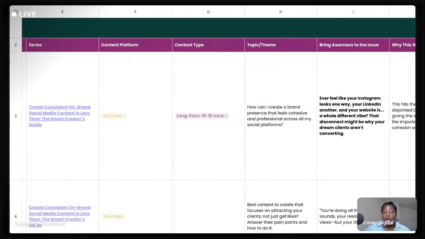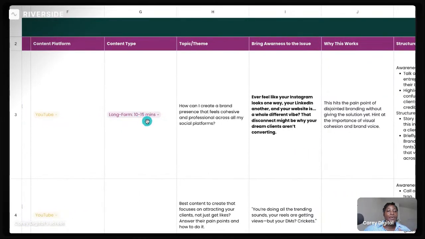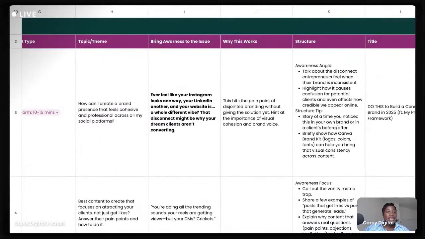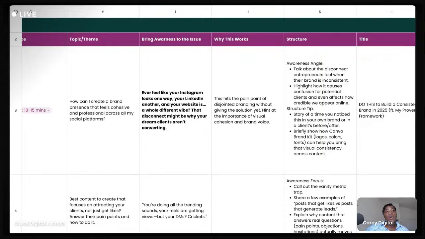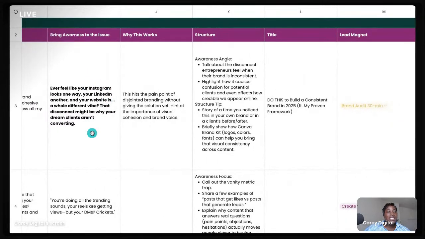Which content platform? Again, you have the option to do a drop down: content type, long form, short form, reels, that kind of thing. Topic and theme, I have that. What is the topic? What am I going to be talking about? Again, I could reposition this particular column, and then bringing awareness to the issue.